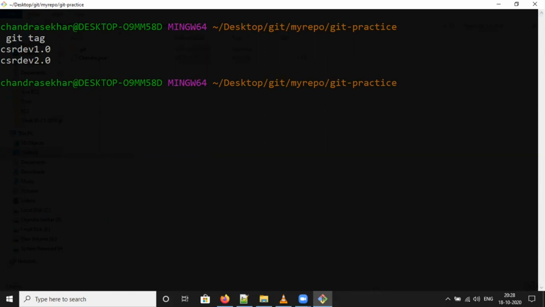Now I want to push all these tags to the git remote repository. For that you need to use a command similar to the git branching commands: git push origin --tags. This will push all the tags from the local repository to your git remote repository.